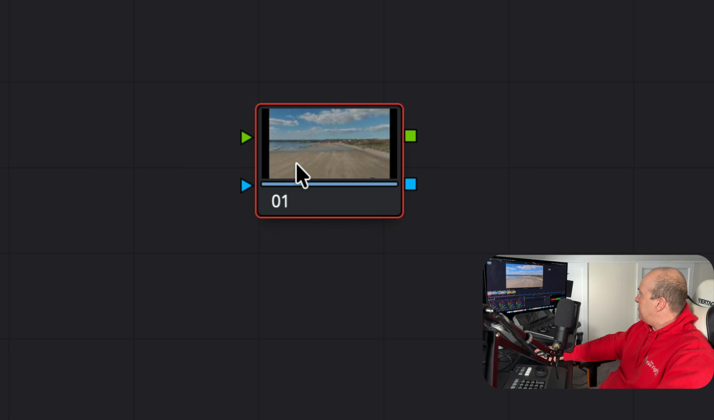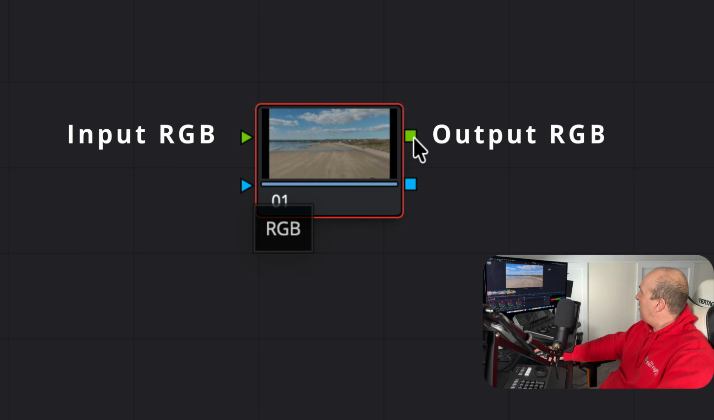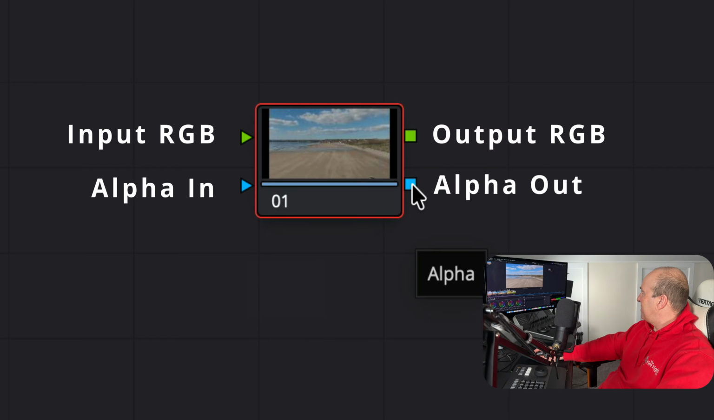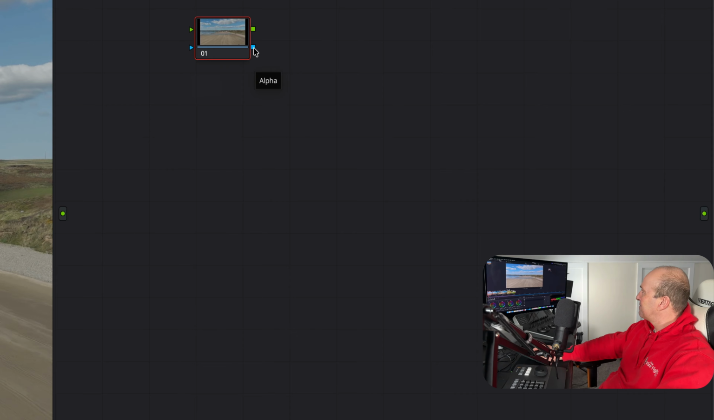Here's a basic node. On the top left we've got our input RGB channels, and the other green one is our output RGB. And then our blue one is our alpha channel. This is for our transparency in, and this is for our alpha out. So this basically sends your transparent alpha out to the next node.